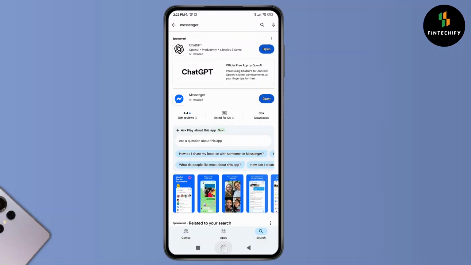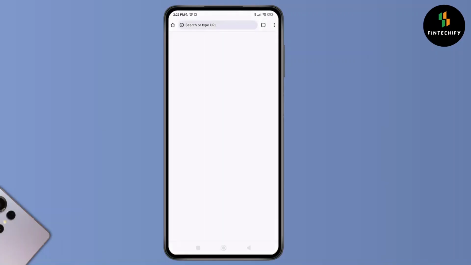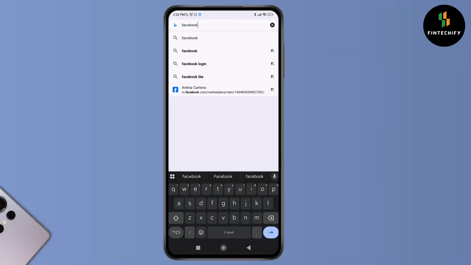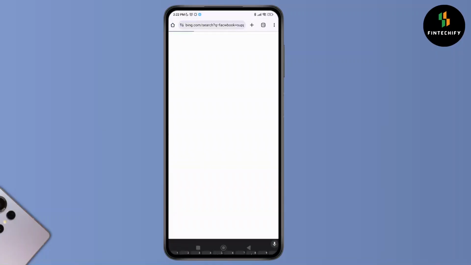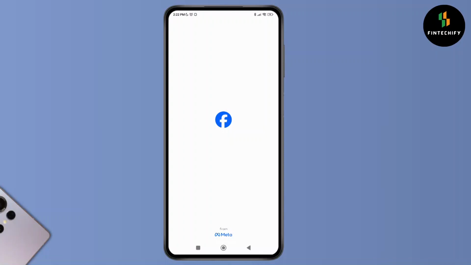Next, what you can simply do is go back and launch the browser on your device, and simply tap on the search bar and search for Facebook support or Messenger support. I'm going to search for Facebook support, and as we search for it, you can just tap on Facebook Help Center and scroll down. So let's just scroll down for a bit.